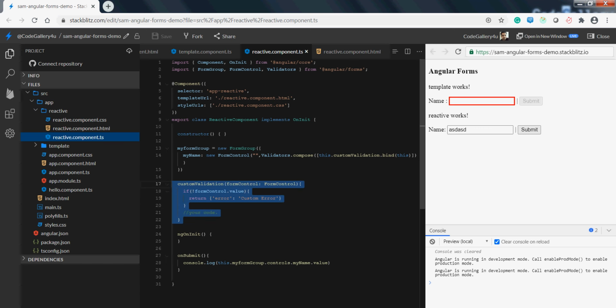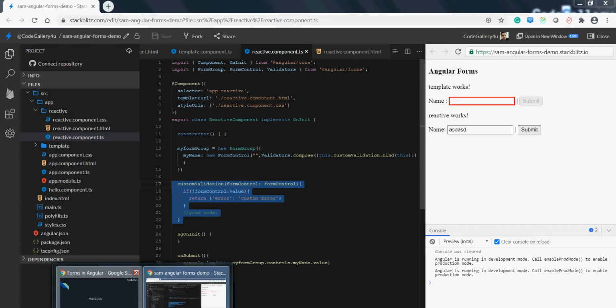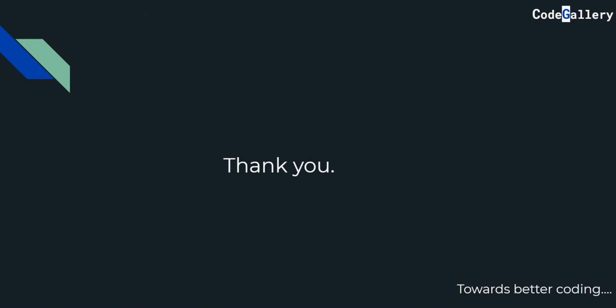I believe you get the idea of how to write the custom validator, how to write template-driven forms, and how to write reactive forms. Now you know the advantage of reactive forms, so I would like to encourage you to use reactive forms in your future projects to handle this type of custom behavior. Thank you.